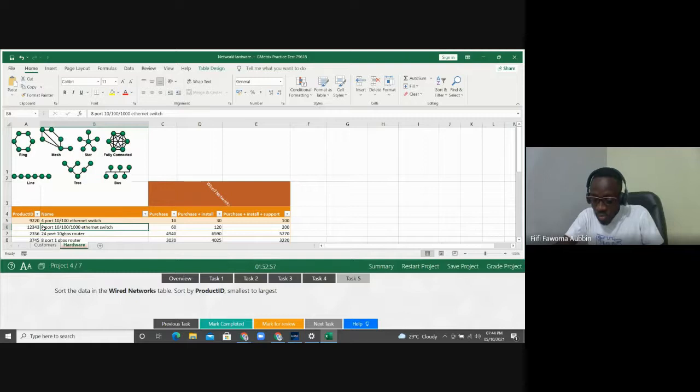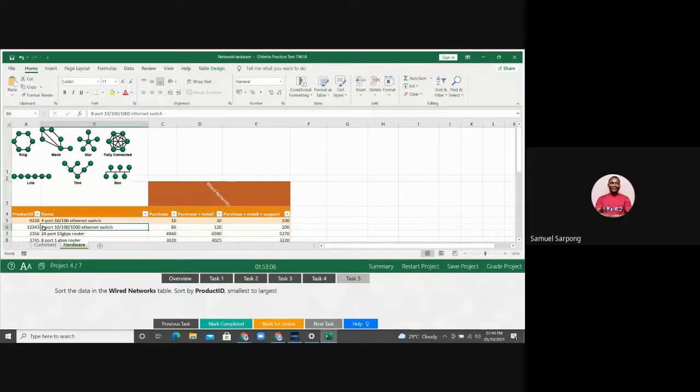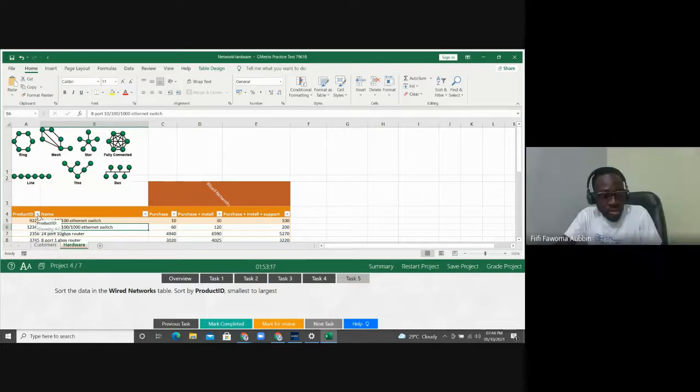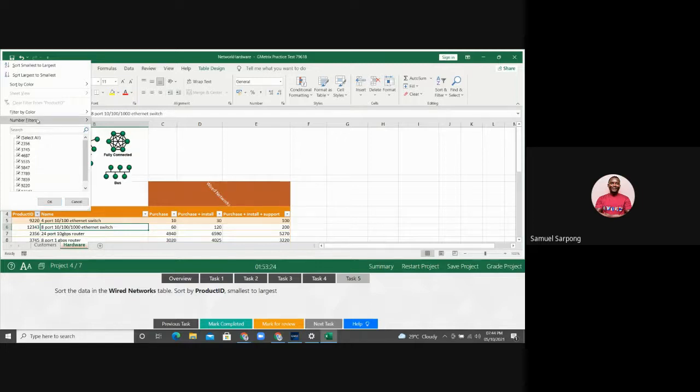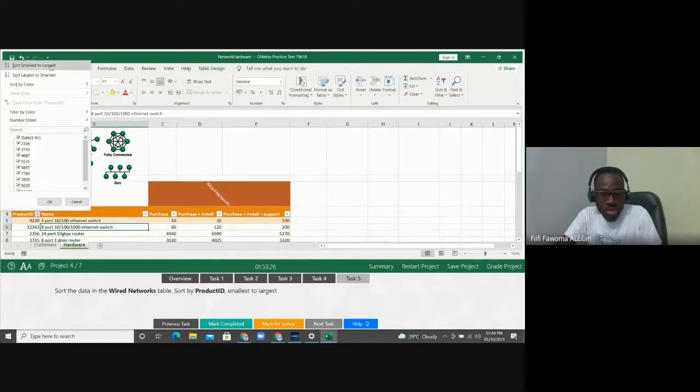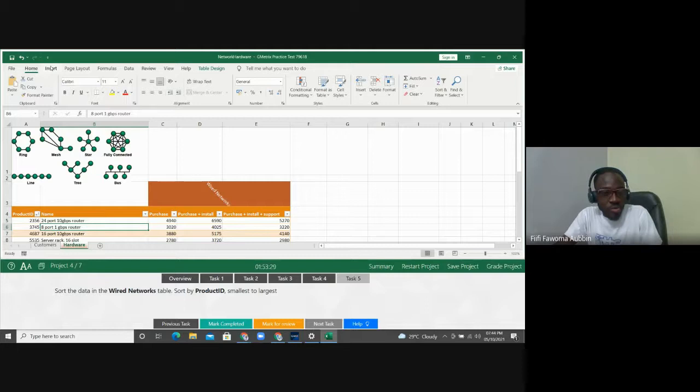Okay, Samuel, please speak. Already the data is in a table. We are using the product ID, so I click on the drop down, the filter button. Then I sort from smallest to largest. That solves the problem.